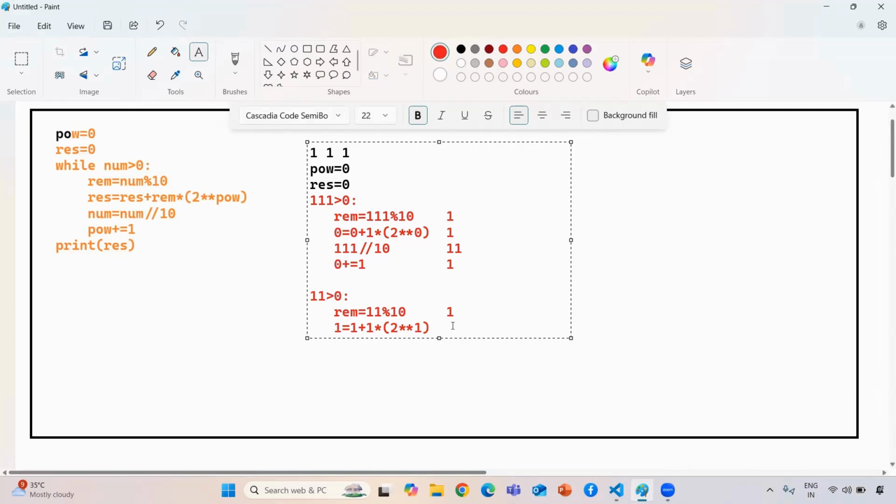Okay, 2 to the power 1 is 2, and 1 plus 2 becomes 3. Again, I need to update this number, 11 floor division 10. So here it will give me 1. Here I need to update this number. My power value was 1, so power plus equal to 1 will be 2.